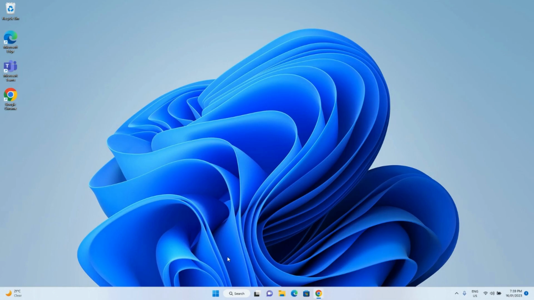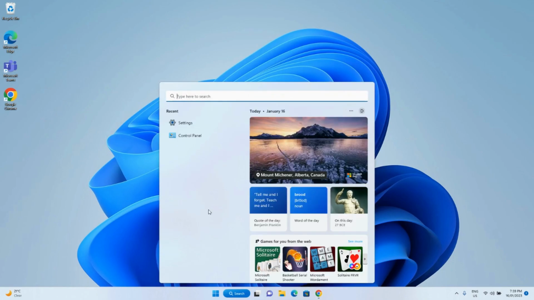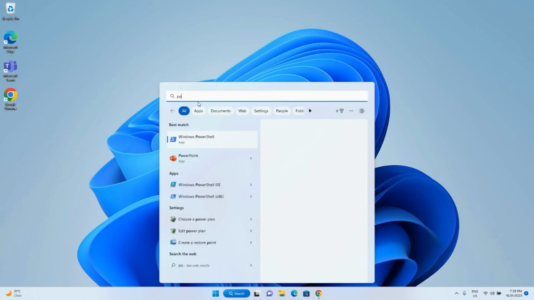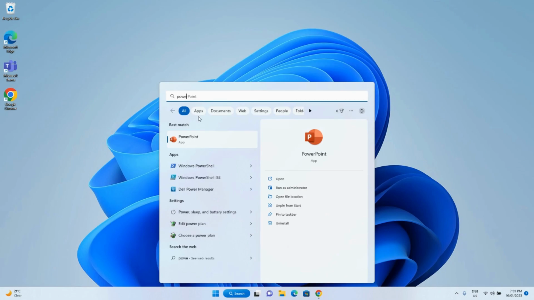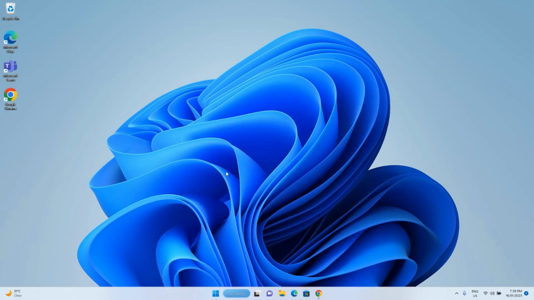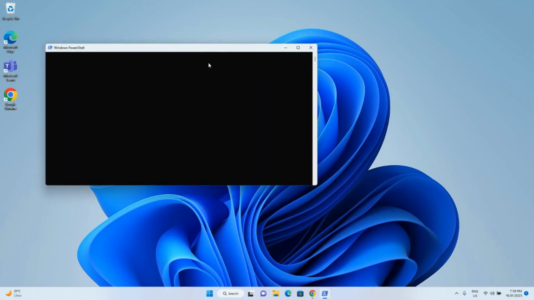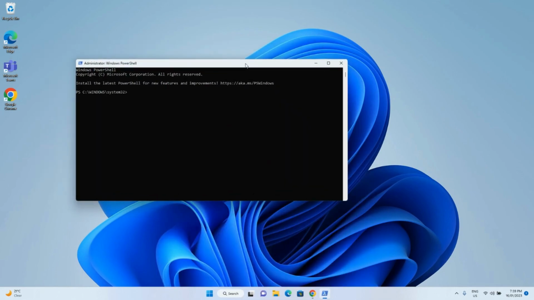So the new way of installing WSL, and also the easiest way, is just to open up your PowerShell in administrative mode and simply type in wsl --install.